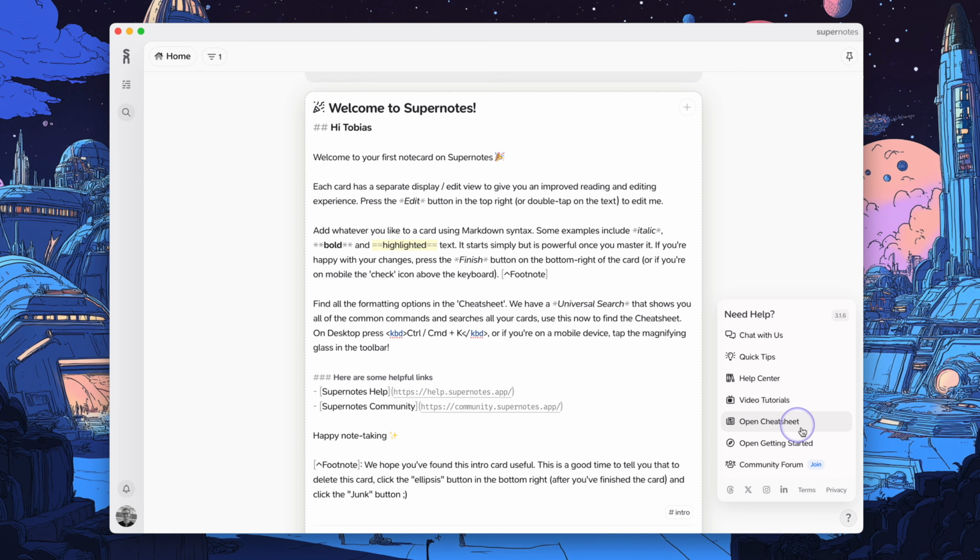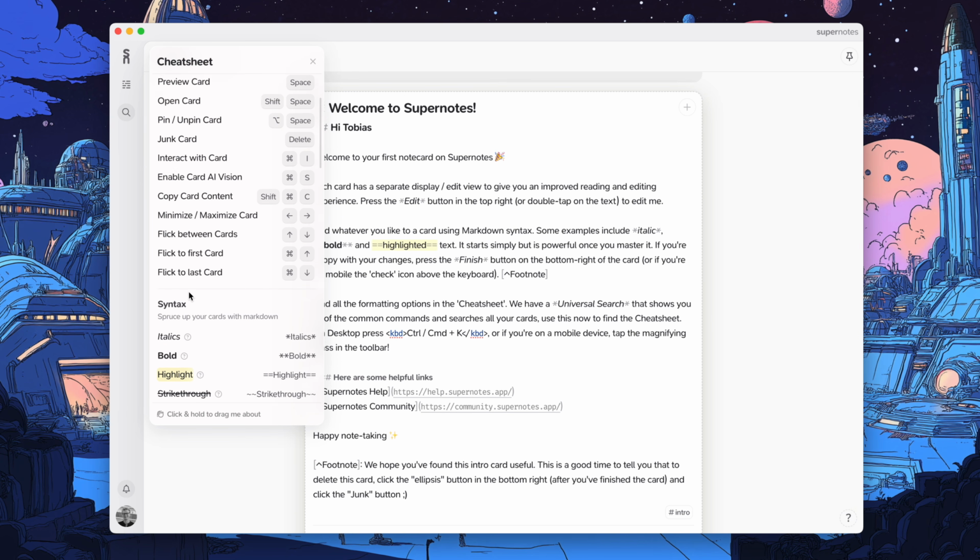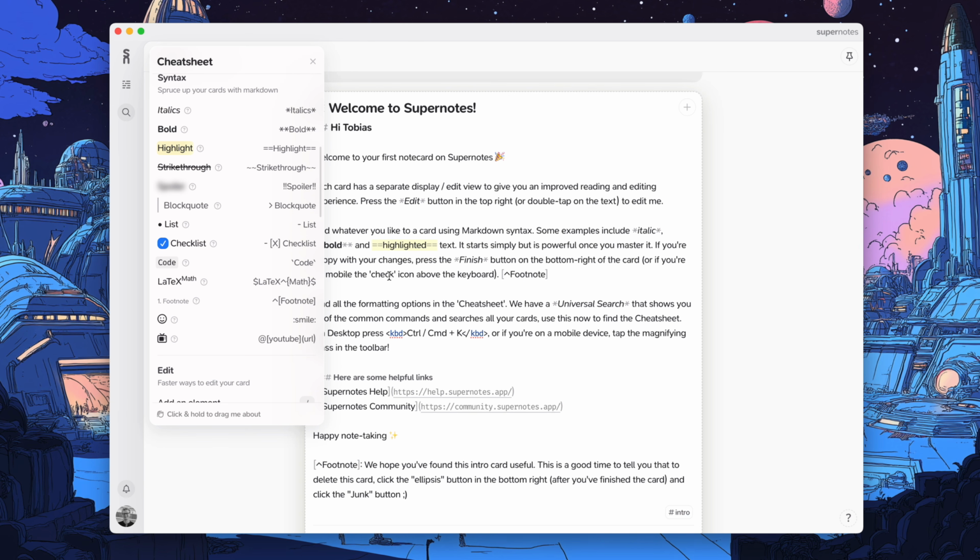So let's open up the cheat sheet. Now we have the basics here about how to create cards, how to view different cards, and the syntax as well. Notice the syntax here, how to make things bold. I can make something bold by just pressing Command B or Control B. So now we've made a quick edit.